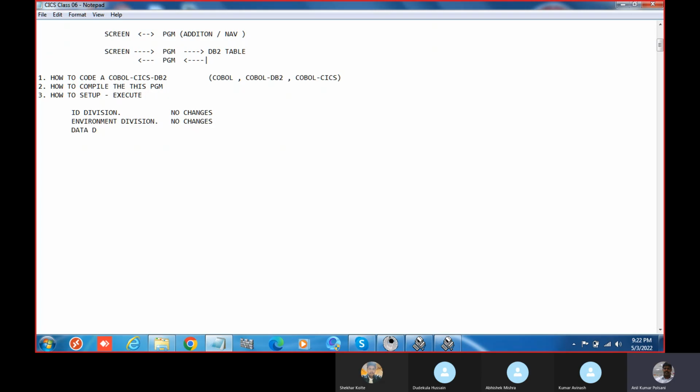Then comes the data division. The data division is the place where these two have to be changed. If it is DB2 related, guys, you know there are two things. First, you need the copybooks: EXEC SQL INCLUDE statements, where you add the copybook of SQLCA and the table declarations. The second thing is your cursors. You know EXEC SQL DECLARE CURSOR. This is the place where you define the cursor name and the cursor.